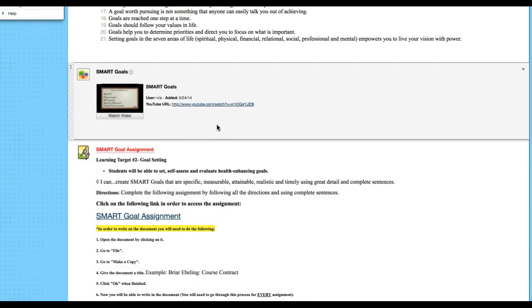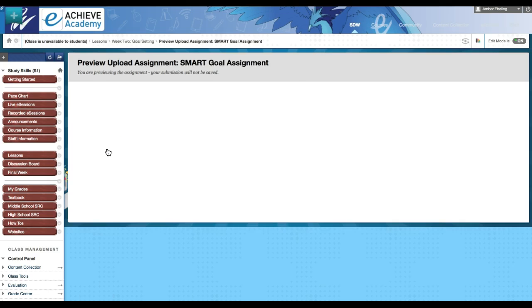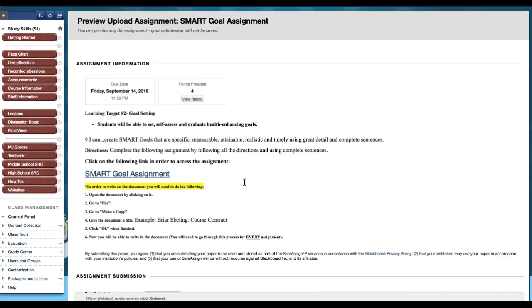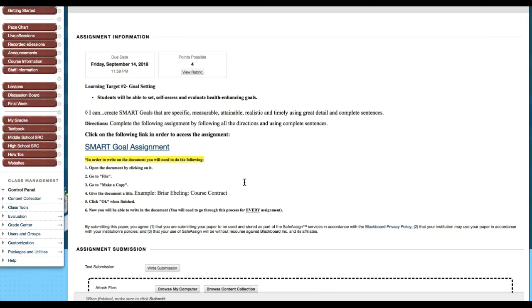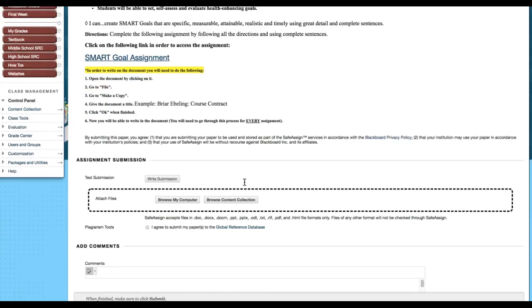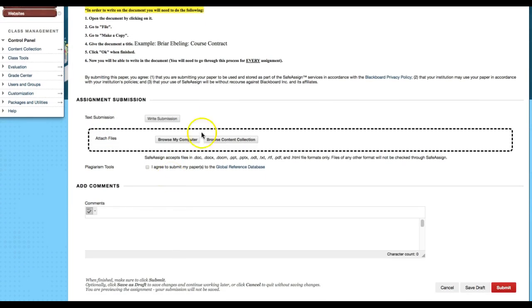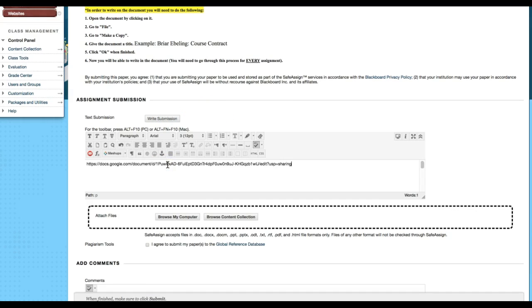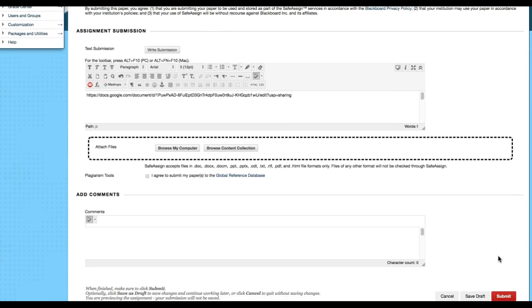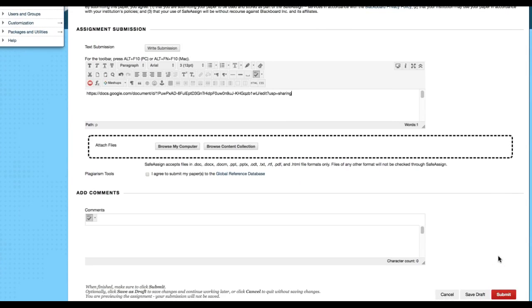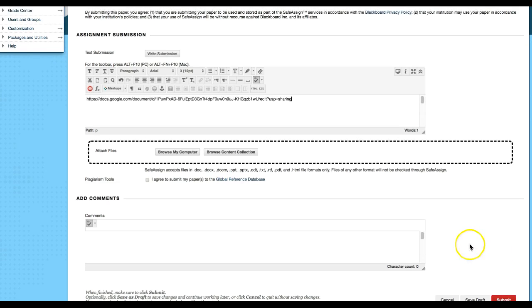Where you found the assignment is also where you're going to submit the assignment. Click on the red SMART Goal assignment. You know this is where you submit because you see a rubric, you see the due date, and then you see the assignment submission area. Now for a Google Doc link, you're going to click on Write Submission, paste the link, and then click Submit in the bottom right-hand corner. You see it there. I'm not going to submit because it doesn't submit anywhere for me.